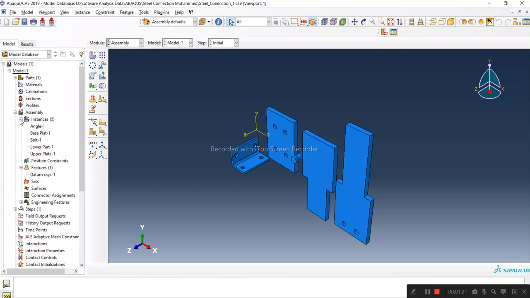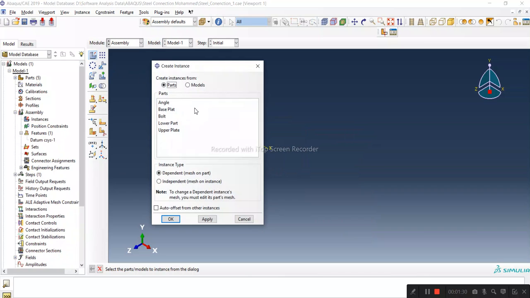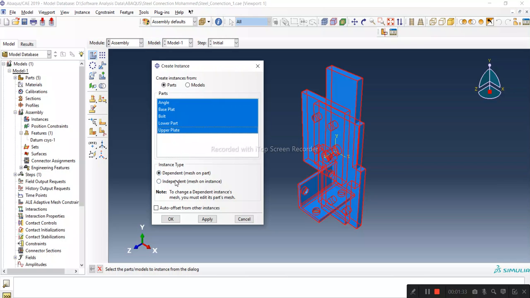So yeah, I have all those parts here. What I can do is delete them, and there will be nothing here in my assembly, and now I can bring them all by choosing the mesh as dependent, which is mesh on part. I want to mesh each and every part separately because some parts will have a refined mesh and some parts will have a coarse mesh, depending on the stress concentration. And of course, you need to do the mesh sensitivity analysis to come up with an ideal mesh size that could be used for your research or your report or whatever you're doing.